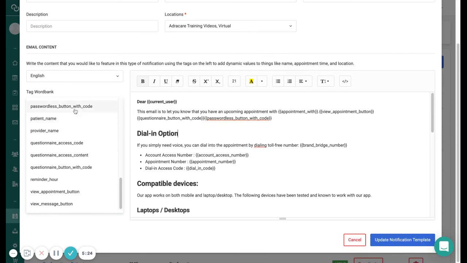Now, it does not input the code immediately. It only adds the code to that email. Patient name refers to the patient associated to this notification. So this is not the current user. Current user refers to the recipient. Patient name refers to the patient related to the appointment. The same thing goes for provider name, which refers to the provider associated with the appointment, which may or may not be the current recipient.